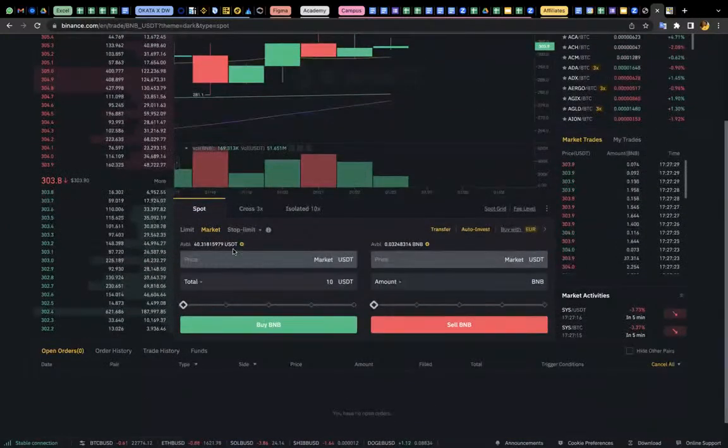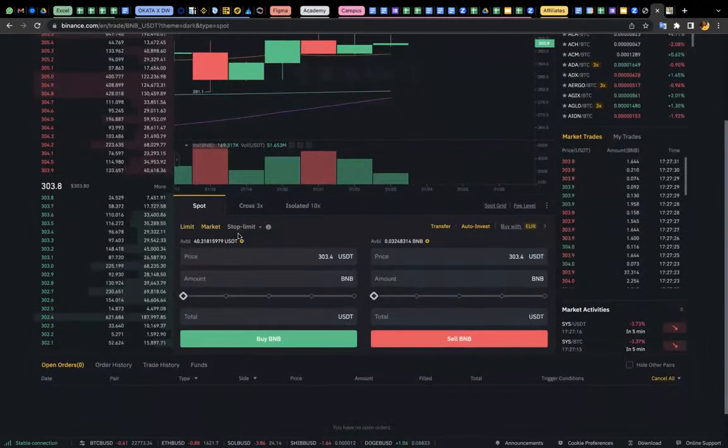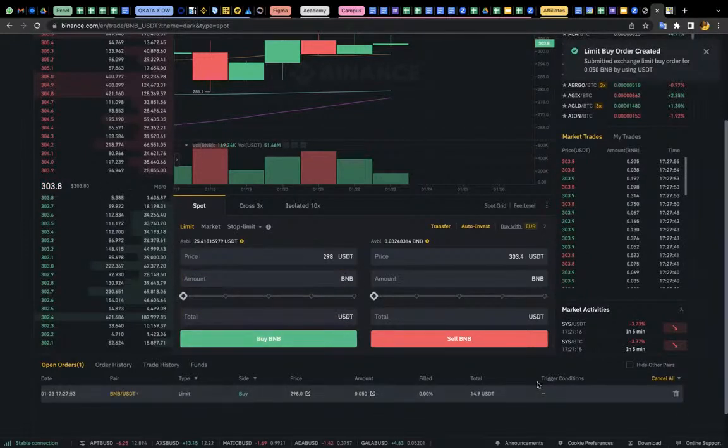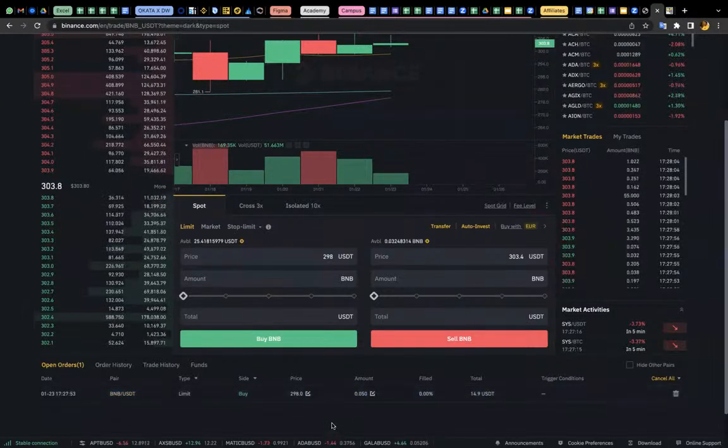Okay. Now, the next part is, if you come in here and you look at limit order like this, you can come in and say, for instance, you want a limit so that when BNB gets to, for instance, $298, buy me, for instance, $15 worth of USDT, which is 0.05 BNB. If you click on this here, the order will be put here, and it will show up that you're buying 15 USDT at a price of $298 per BNB. So we'll go to the next order type.